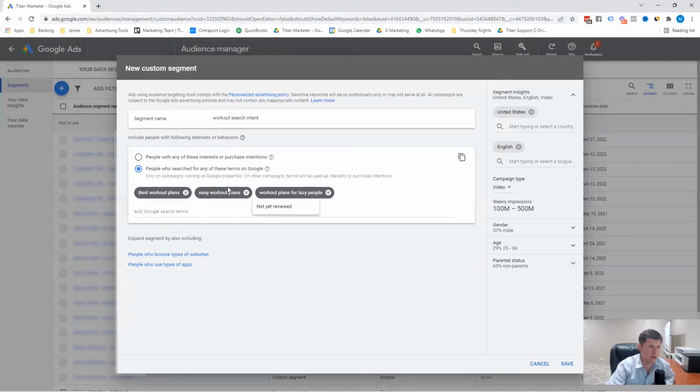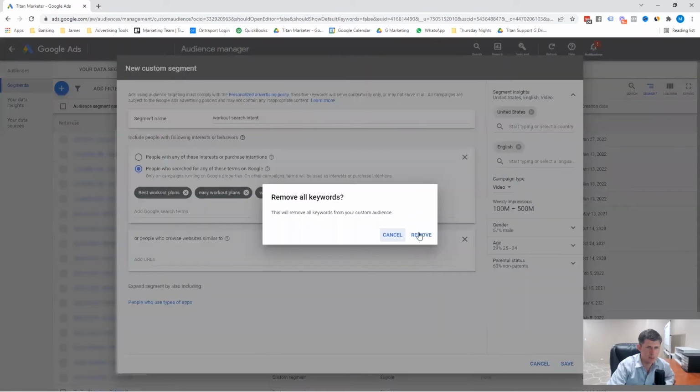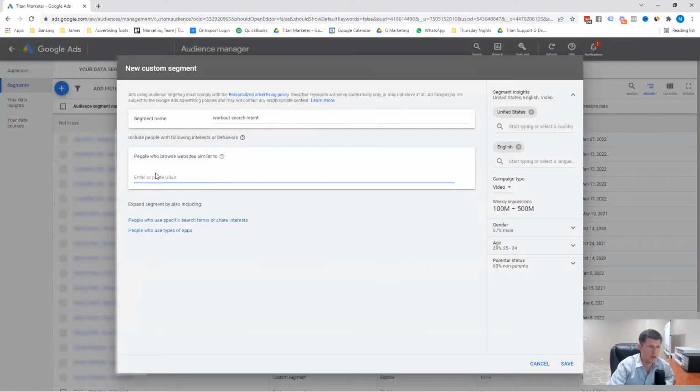Okay. But it gets a lot better. So click save, right? And then you create that particular audience. Now, what you can also do is you can create a website, right? So remove that one. So you create websites. Not to create websites. You create audiences based on where they go, what websites.